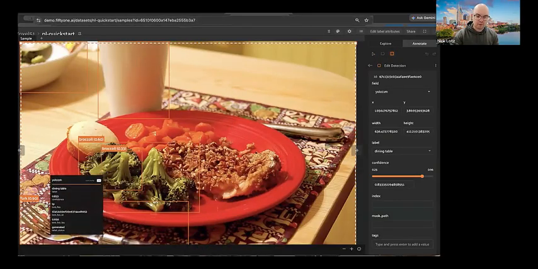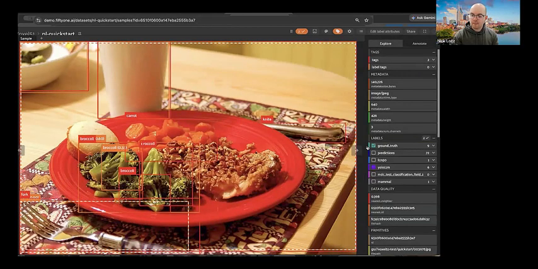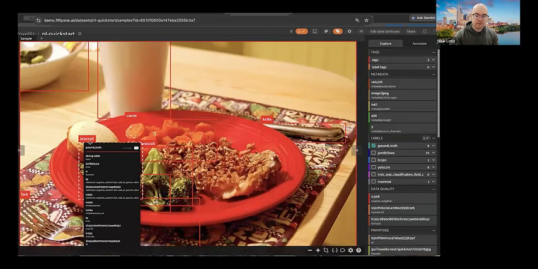Oh, sorry, this is the wrong thing here. Let me click on the fork. Well, let me... I'll go to ground truth. All right. Let me click on the broccoli here.